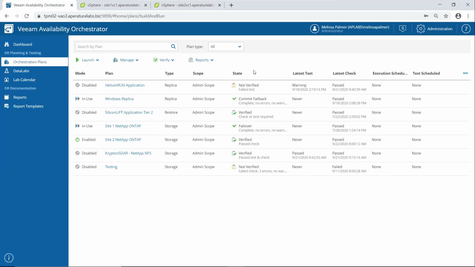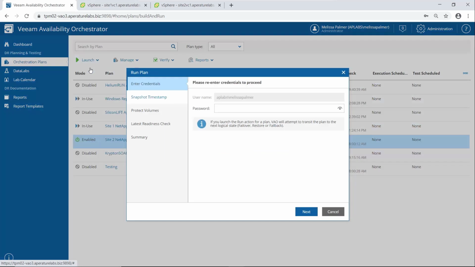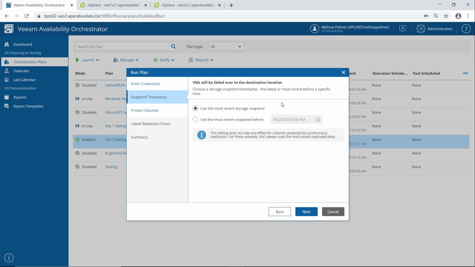We're going to come over to the VAO HTML5 UI, and we can see I have a plan enabled here. Site 2 NetApp ONTAP, we can tell it is a storage orchestration plan. So I'm just going to click launch, and we'll see how easy it is to actually execute the plan. I just need to put in my password. I'm going to pick my storage snapshot. I could browse to an earlier one if I needed to.